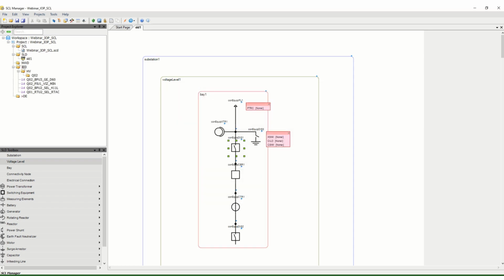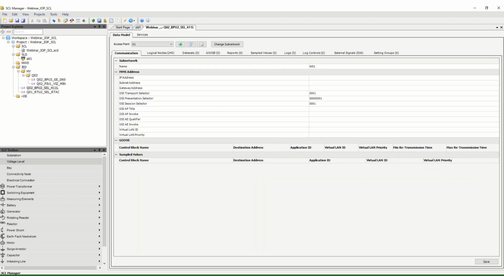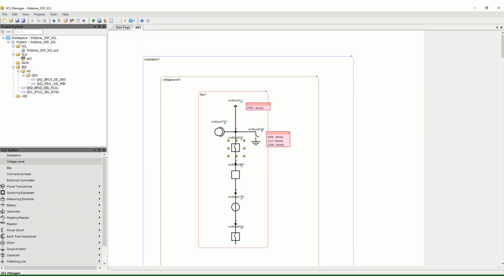But here I have assigned manufacturer and IED model to identify these devices. So further, we could assign these devices into the filter. If you have more number of bays, you could create this grouping for easier management of the configuration.